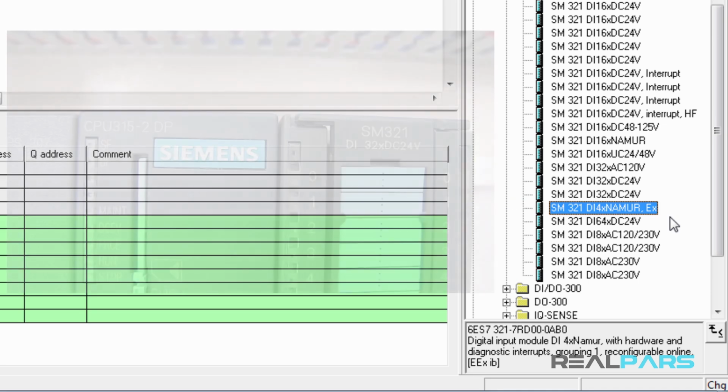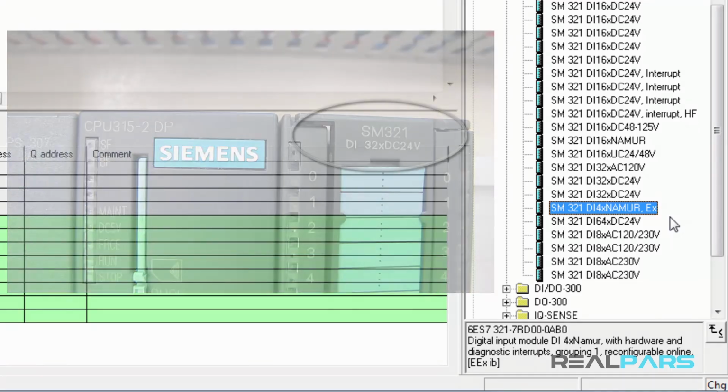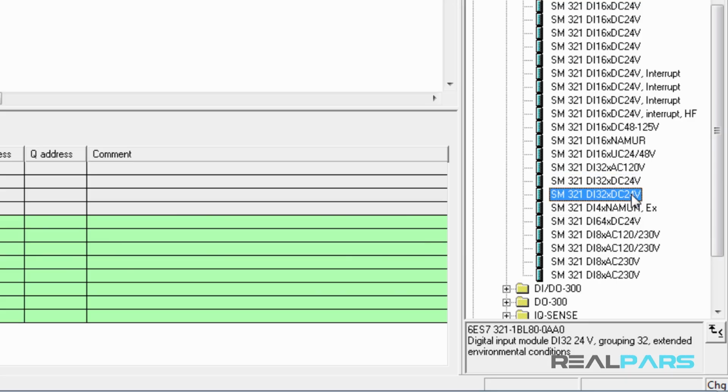So, the code of the DI module we have here is DI32 DC 24 volts. This means that our module has 32 inputs and its input voltage is 24 volts DC, meaning that in order to turn this module on, we need to connect it to a 24 volt DC. As you can see, we have two 32-channel DI cards with 24 volts in here. Now, which one should we choose and place on the rack?